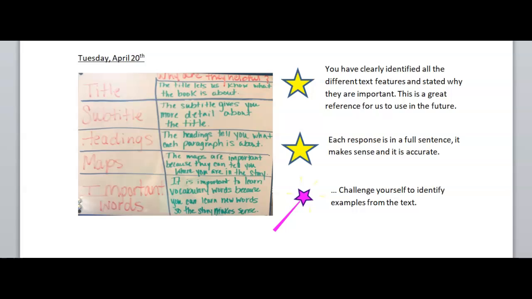This response here I can keep and apply to lots of different texts, which is really awesome for us. I also said that each response is in a full sentence, it makes sense, and it's accurate. Our response is accurate and it's well presented. The wish for next time is that you challenge yourself to identify examples from the text.